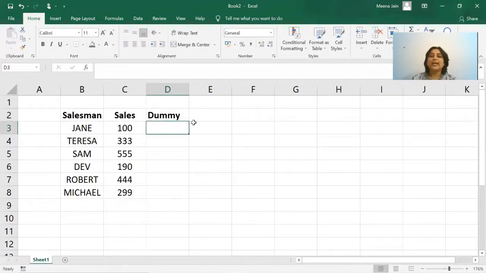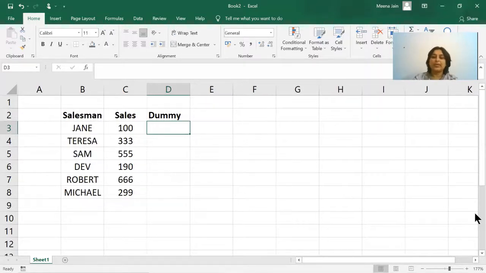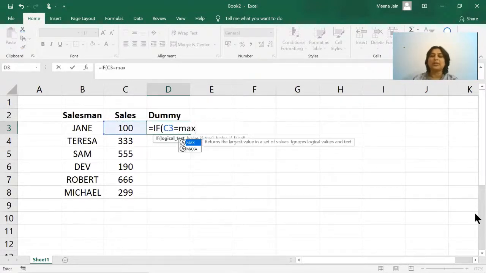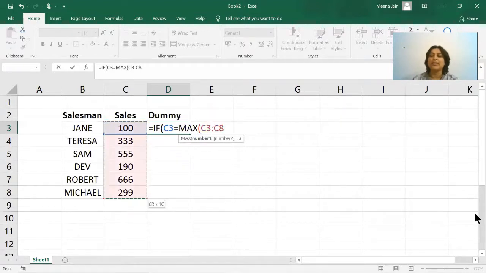Here we need to tell Excel that if the corresponding value is the highest value, then display it in this cell. Otherwise, do not display anything, or as per your choice, you may even like to display maybe not applicable or 0. So based on this logic, we use IF this number is equal to the highest number, that is maximum out of all these values.